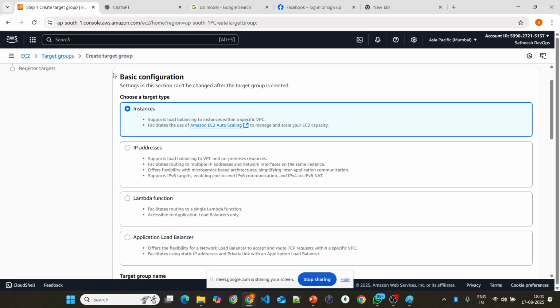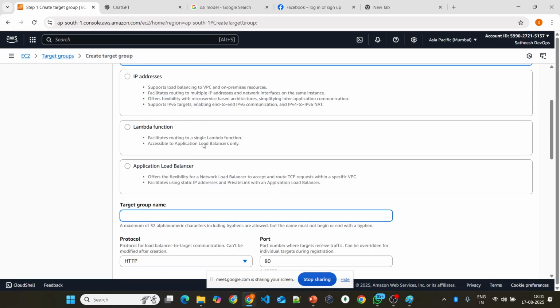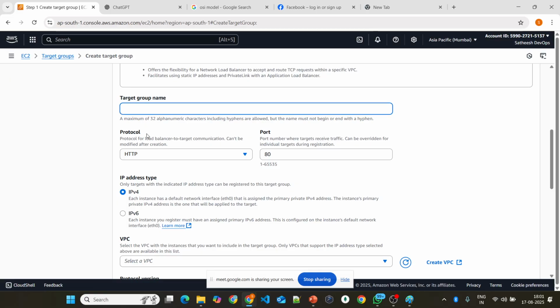Sure. I started to create the target group. I'm choosing the type as instance and giving some name. After I give the name, it asks for two sections: protocol and port. On what protocol or on what port is my application running? You have to define that protocol for load balancer to target communication.